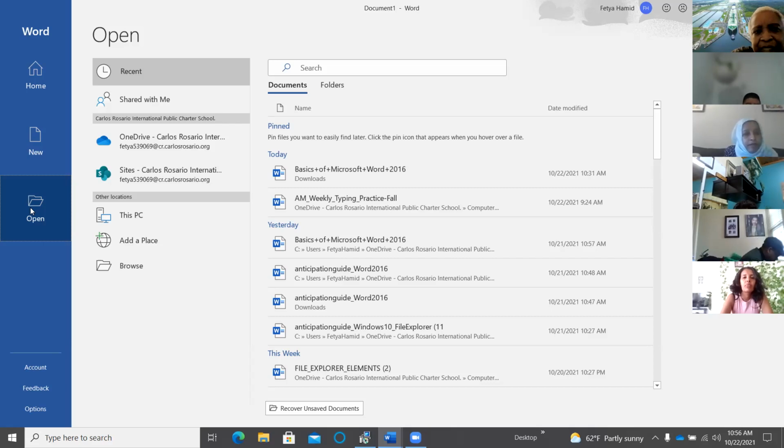I'm not sure what sites is. That's something new in Office 365. I need to research to find out what that is. And then you have this PC, you have add a place, and then you have browse. So you can click browse to search for what you want to do. And that's how we do it in the class.